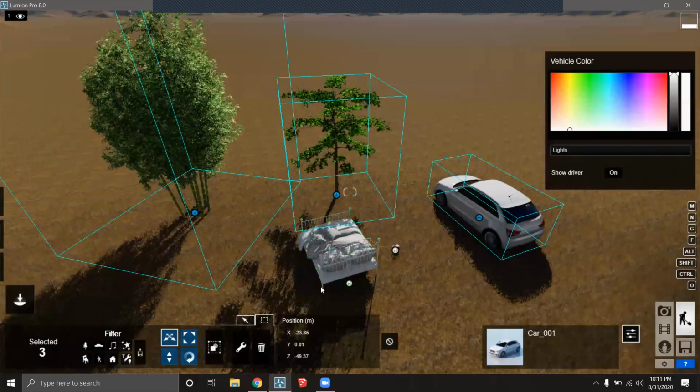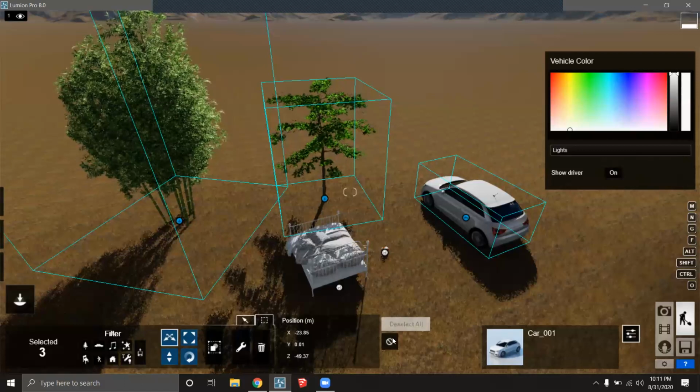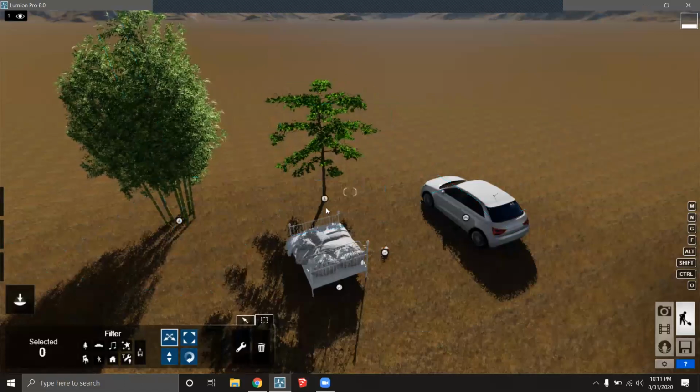So if I want to deselect only these two objects, I made a selection of only the trees and one of the cars here. Now I can just delete this object or make any changes, something like this. Okay. Now I'm just going to deselect all. By clicking on this option, I'm going to deselect it all.